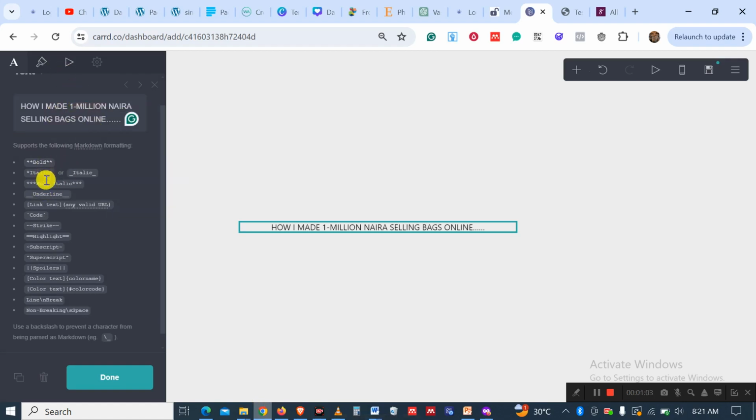Now if you look below, you will see some markdown supports that tell you what you can do. Like if you add asterisk, double asterisk, that is bold and the rest of it, so you can add it. So I'm adding the double asterisk here so I can bold my headline. Okay, now I've bolded it. Now I'm not done, all right?